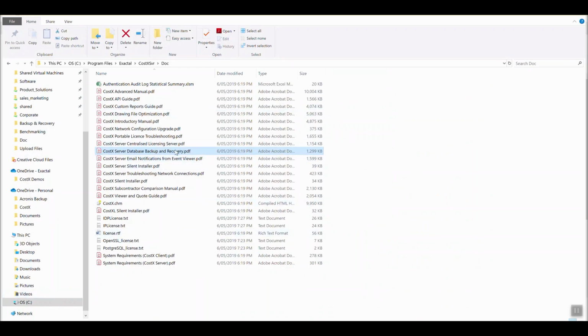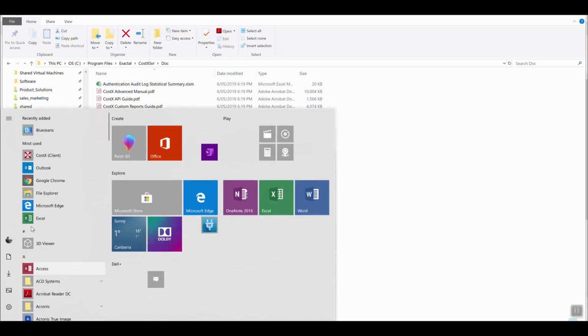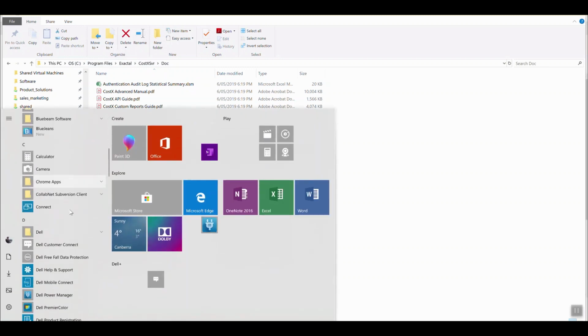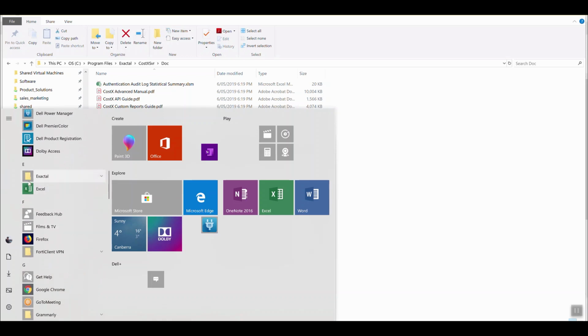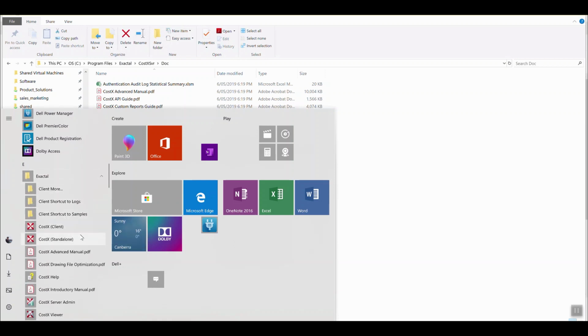Within this file here, to access this, by the way, instead of having to double click down through C drive and then find program files and so on, in the Windows All Programs, scroll down to the E section in your All Programs, after clicking that Windows logo and expanding it. See, there are the shortcuts to open client or standalone. There's CostX server admin.